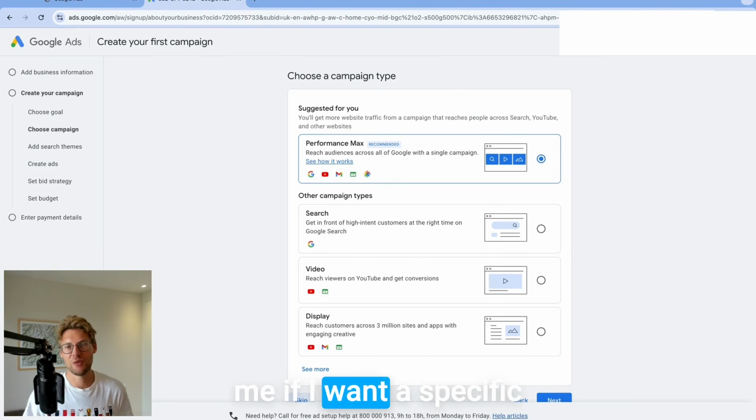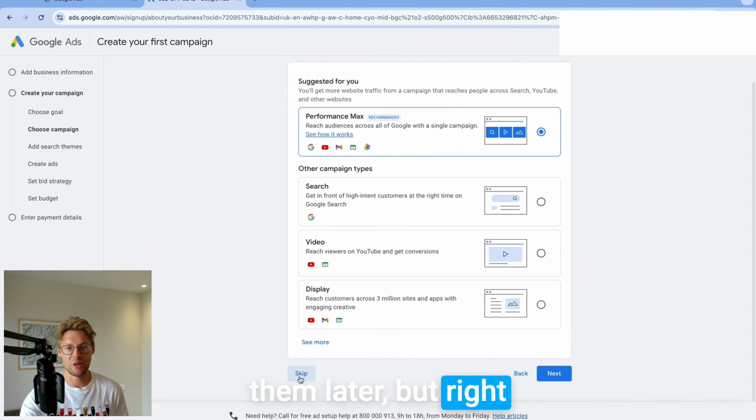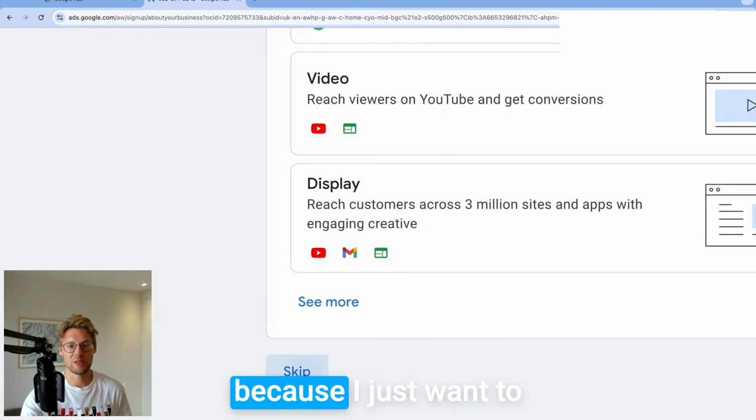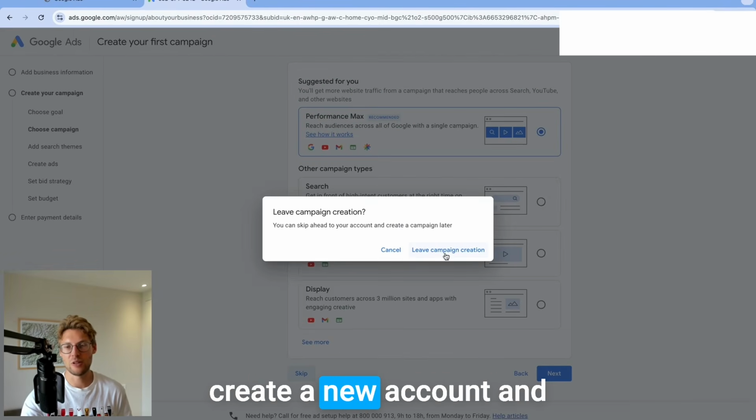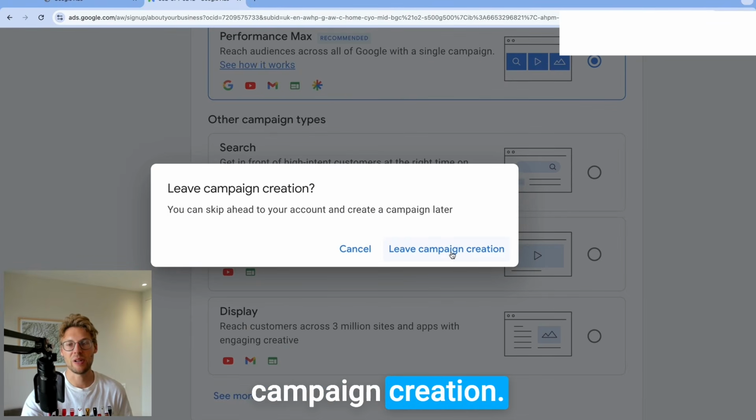Now Google asks me if I want a specific campaign type. I'm gonna go through them later, but right now I'm gonna say skip because I just want to create a new account and then the campaign later. So I say leave campaign creation.